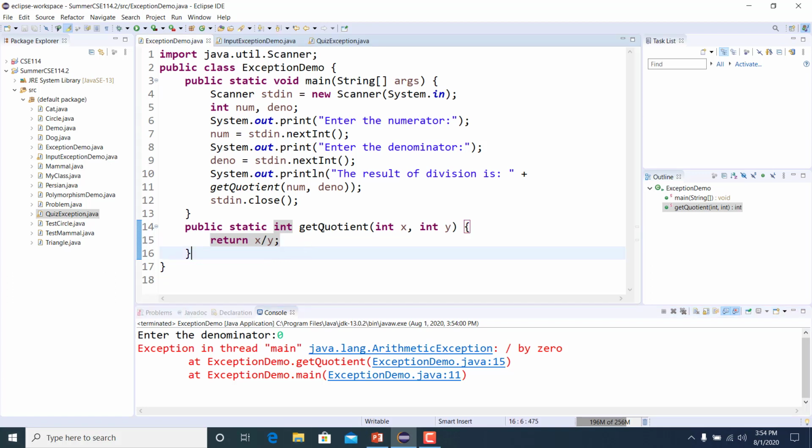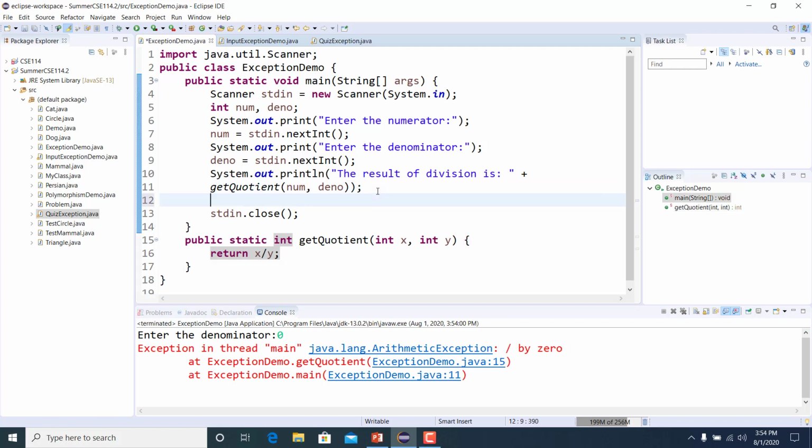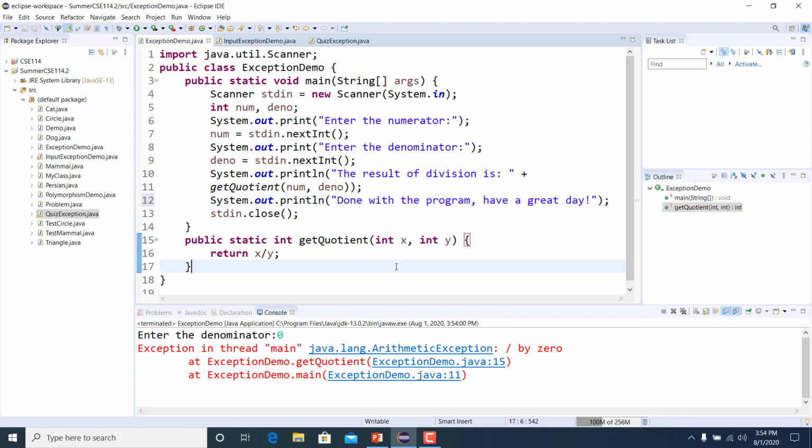Good. So what do we do? Let me write one more statement right here. Done with the program. Have a great day. So this is a greeting that I am writing in my program, so that if everything goes fine, then line number 12 should be printed out, which would just print a greeting that says that I'm done with my program and you have a great day.